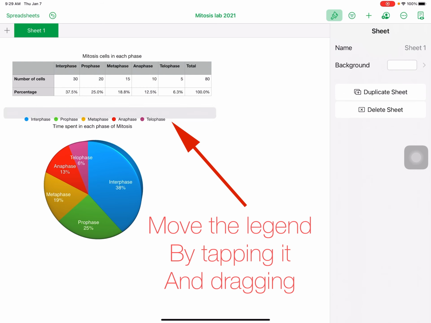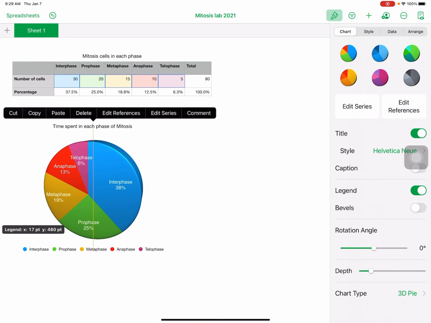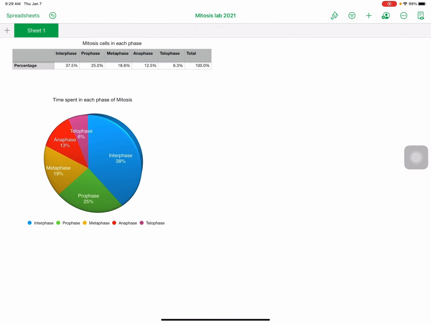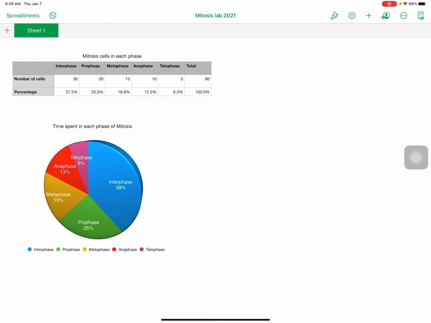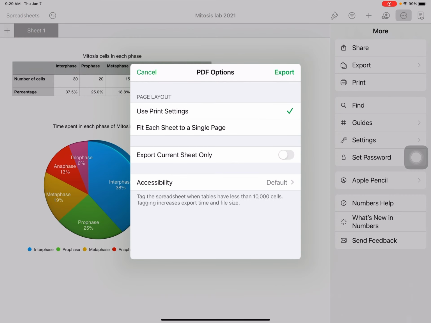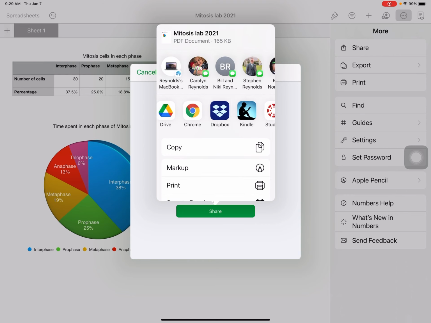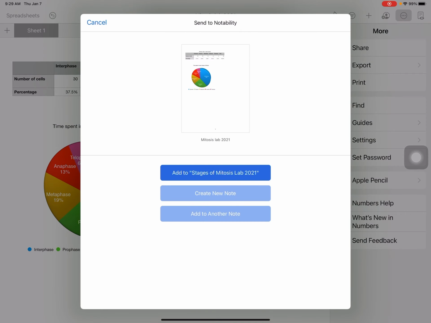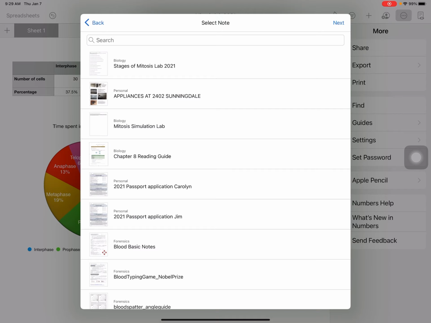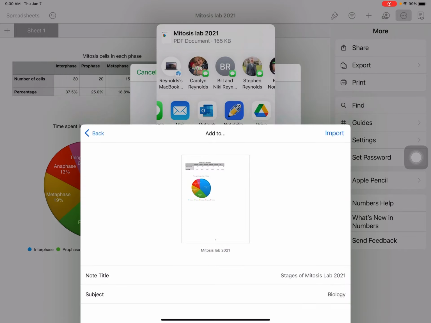Notice the legend is sort of in the way, so you can click into it and move it around so it doesn't get in the way. So that's what you need for this lab. Then you will export this as a PDF file, and I'll click export. And you're going to send it over to Notability. There it is. Send it over to Notability. Add it to another note, and then stages of mitosis, and away you go. It is now in your document. Only turn in one document.